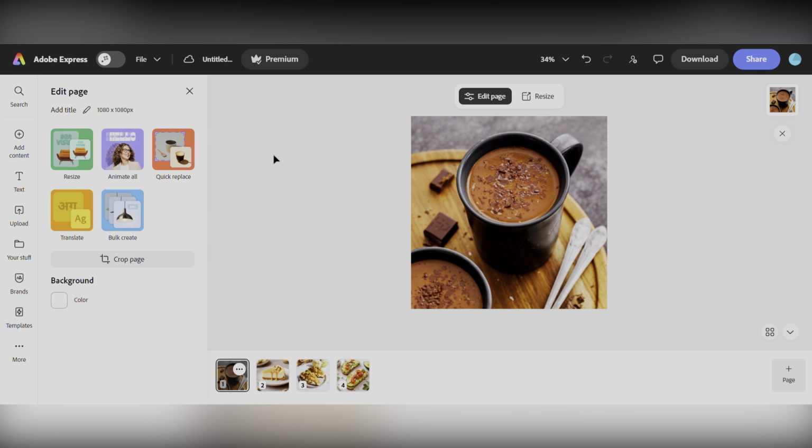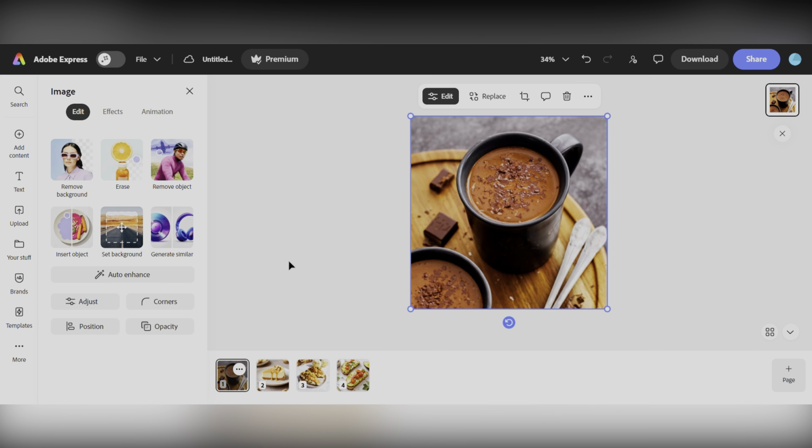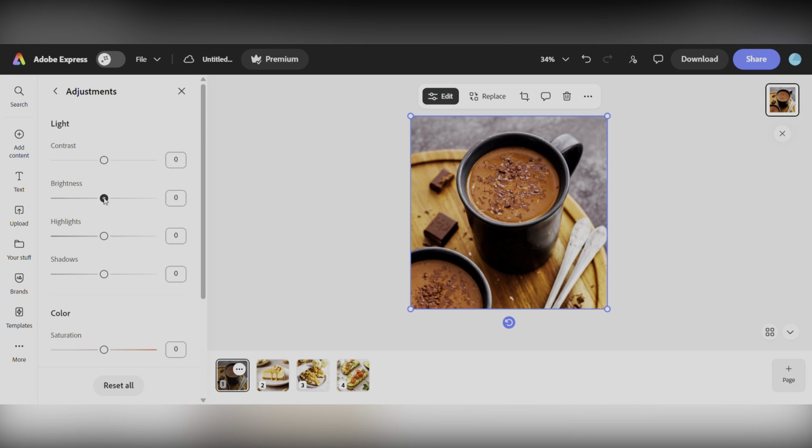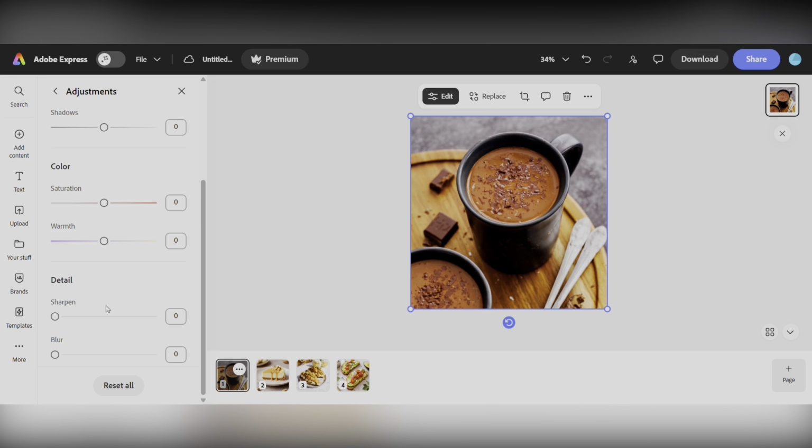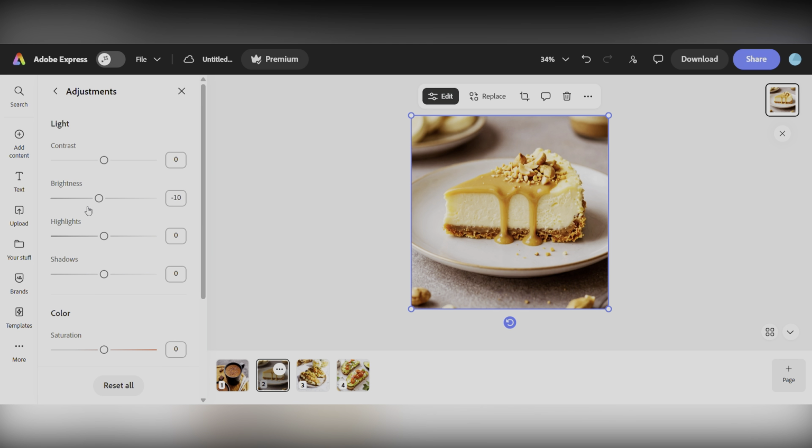If you want a little more control over the final look, you can always head to the Adjustments panel. I usually tweak things like brightness, contrast, warmth, and sharpness to make the food look even more vibrant.